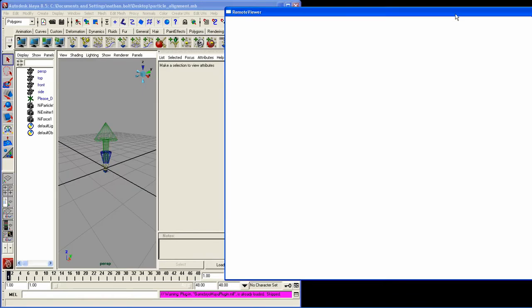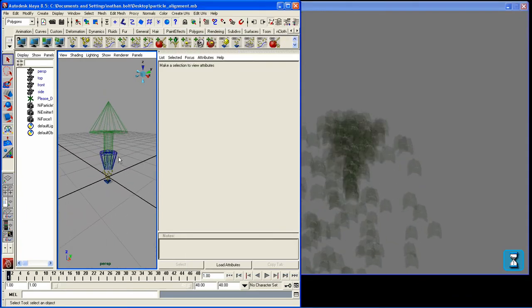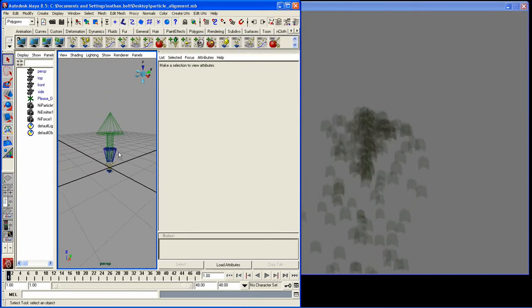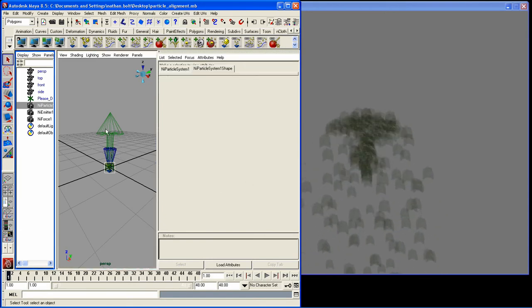This is a really simple scene. It's just particles with the texture applied, so you can differentiate the top of the particle from the bottom of the particle. And I've put a gravity force in here so that the particles are changing direction, which makes it easier to see some of these alignment properties.